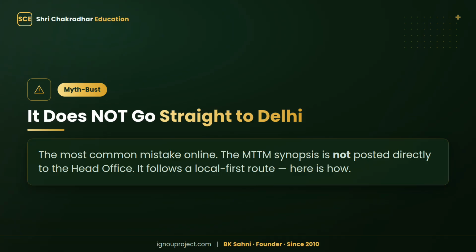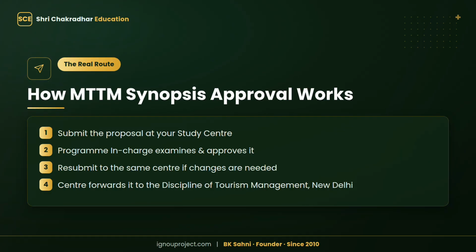The MTTM synopsis does not go straight to the head office in Delhi. You submit your proposal at your own study center. The program in charge at the study center examines it and approves it. If changes are needed, they are sent back to you, and you resubmit to the same study center.